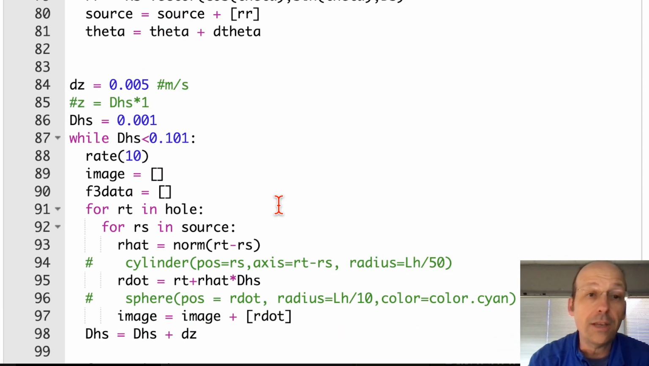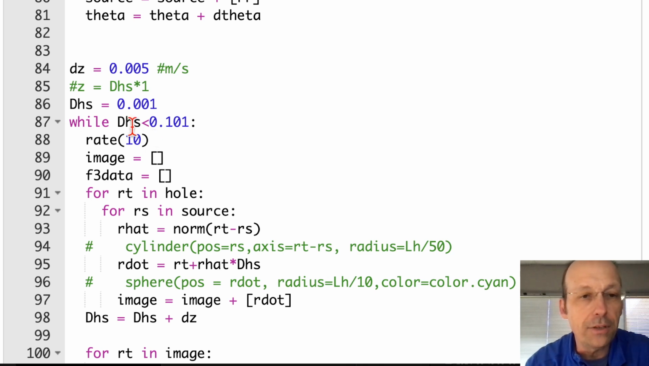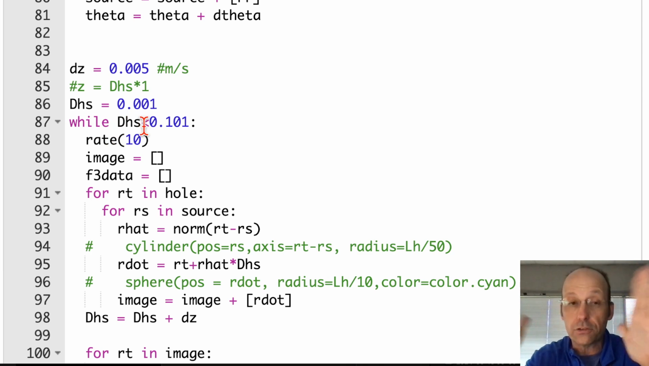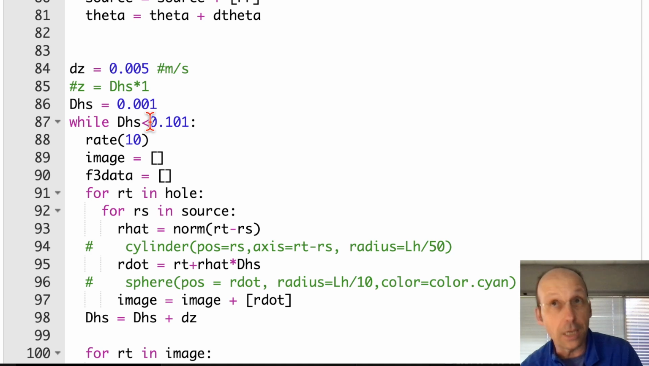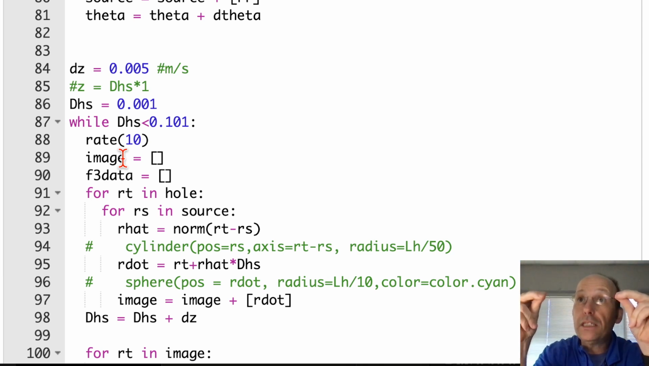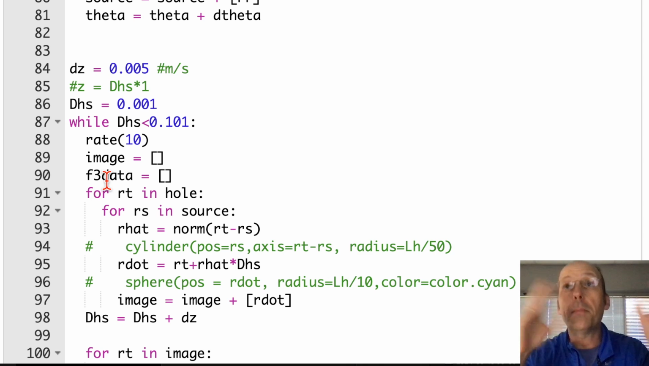And now we're just going to do the same thing we did before. But I need to move my screen, so I'm going to have a loop inside of a loop. That's where this rate comes in and this DHS. I'm going to move it until my screen is 0.1 meters away. So I'm going to start off 1 millimeter away and move to 10 centimeters away. Every time I move my screen, I need to clear my image, and I need to clear this F3 data, which I'm using for graphing, to make an animated graph.